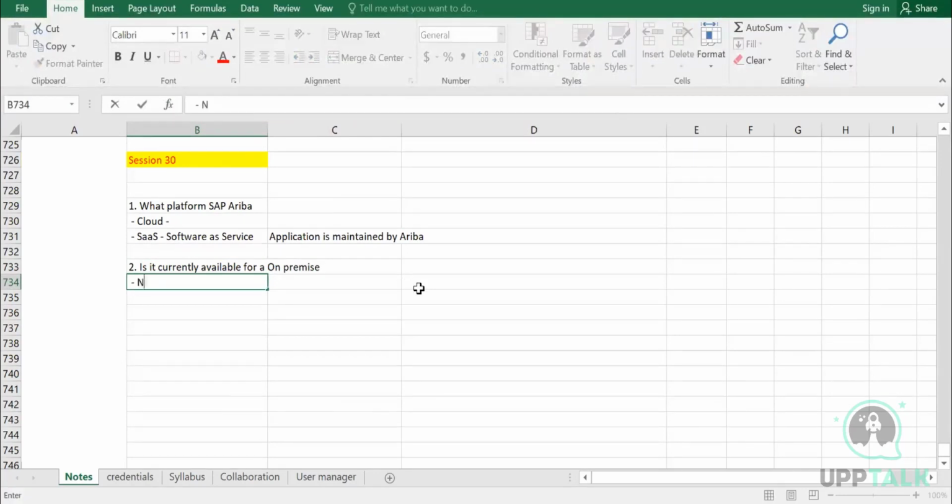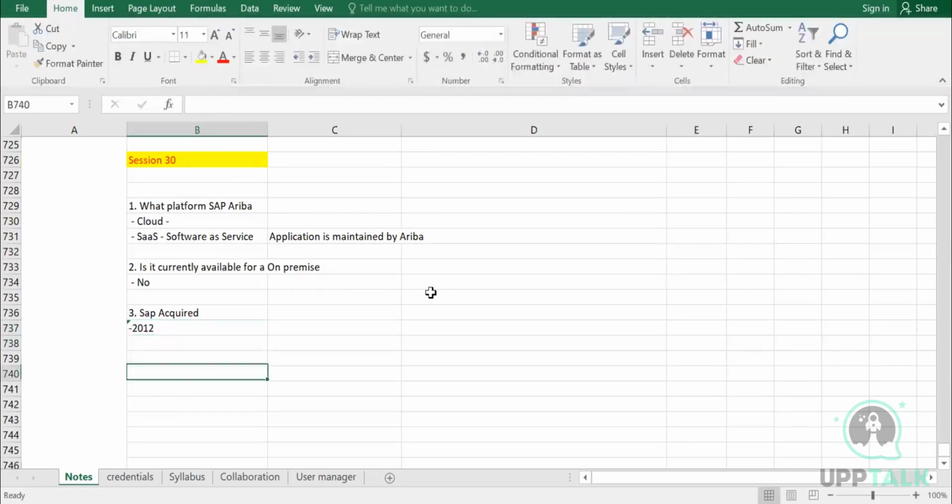No, I think. Right. So once SAP has acquired it, it is only a cloud solution. It is not possible to implement the Ariba solution on-premise. So these questions may not come up in interviews, but in general discussions, if anything is there on the SAP side, you can get this one. So 2012 onwards, SAP has acquired it.